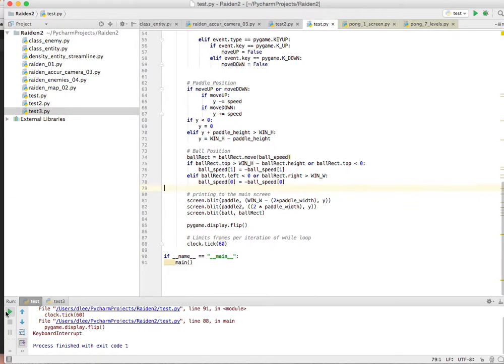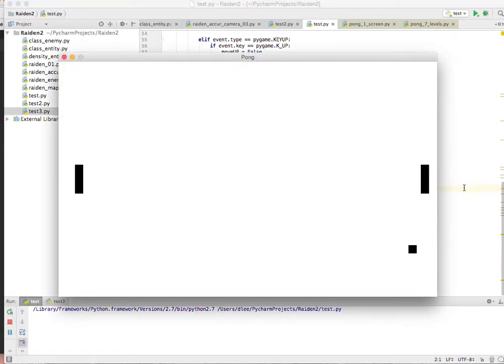So the state of our game is currently the ball. We have two paddles. The ball is moving, and when the ball hits the top and bottom walls and the side walls, it bounces around the screen and changes its direction. So now we want to make it so that the ball will bounce off the paddle.